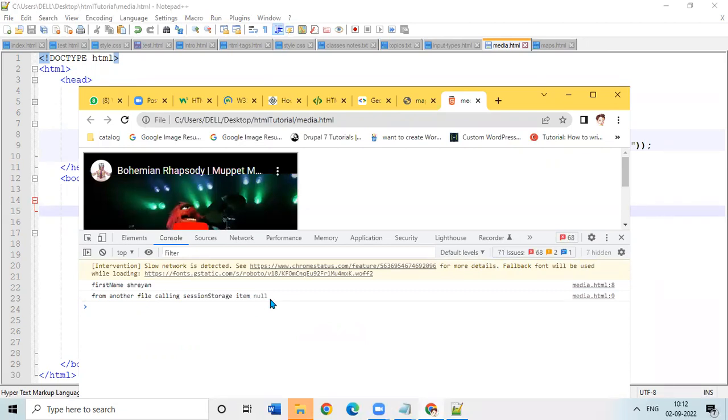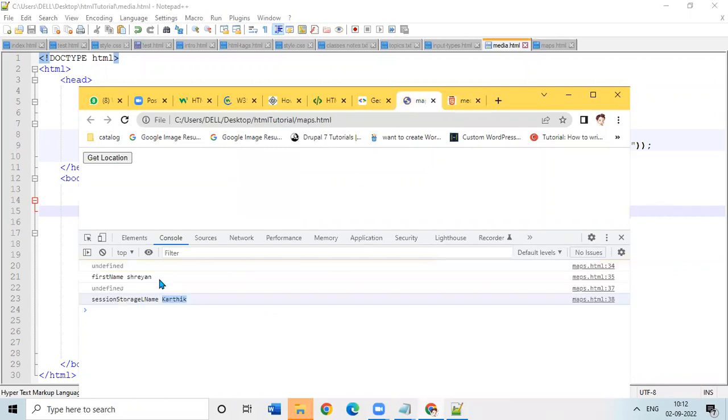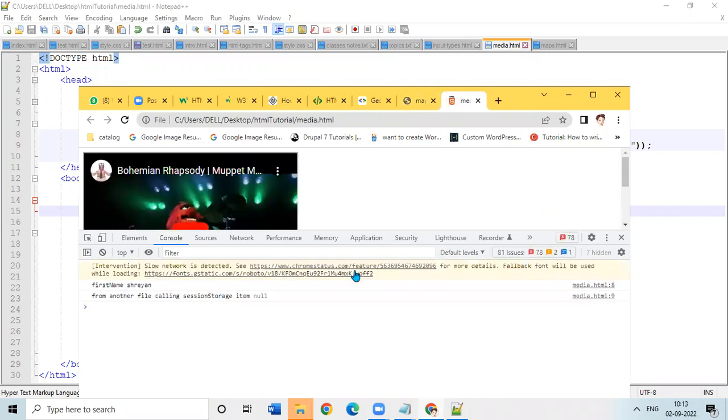It means the session storage item won't be accessible outside of this tab. It will work only in the current tab itself. It won't work in another tab. So that is the use of session storage.